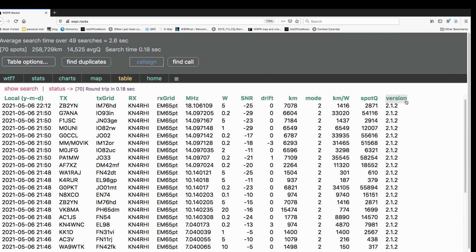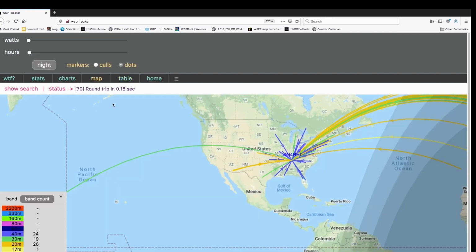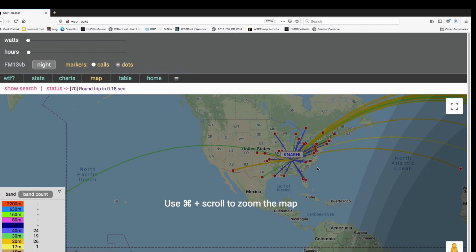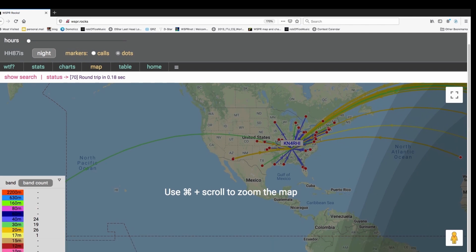So this is our receipt from things. We can also do things like look at a map. And I really like the mapping of this because it really gives me an idea of what it is we're seeing. So I'm going to zoom out a little bit more on this map.